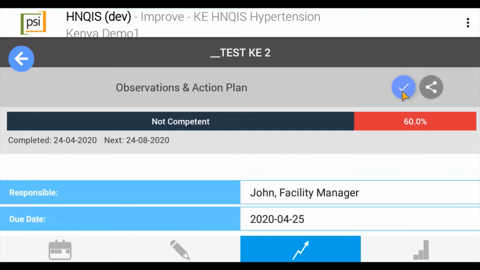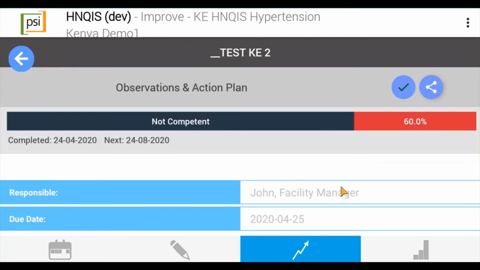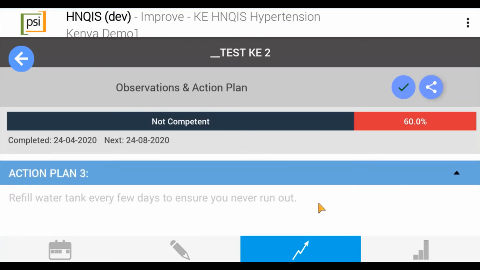To mark it as completed, I click here, the check mark. Are you sure? Because once you do this, you cannot change anything. It grays everything out, so you can't edit it. You can now share it with the provider. So you click on the share button, and you can share it via SMS, email, WhatsApp, a variety of different options.